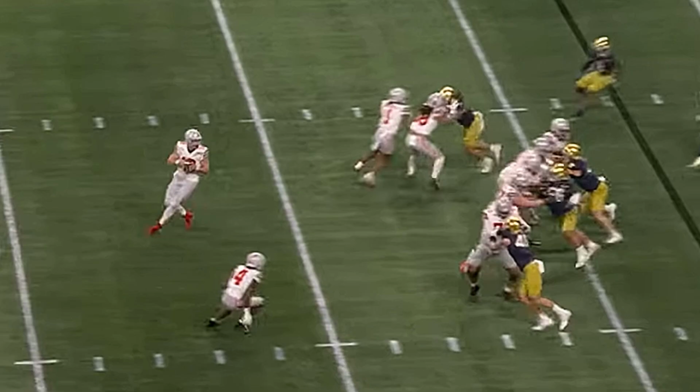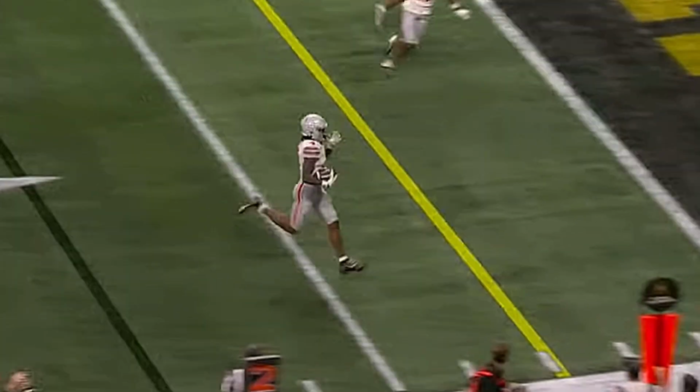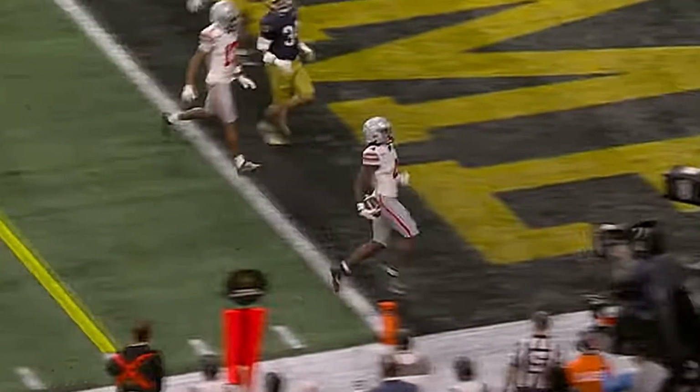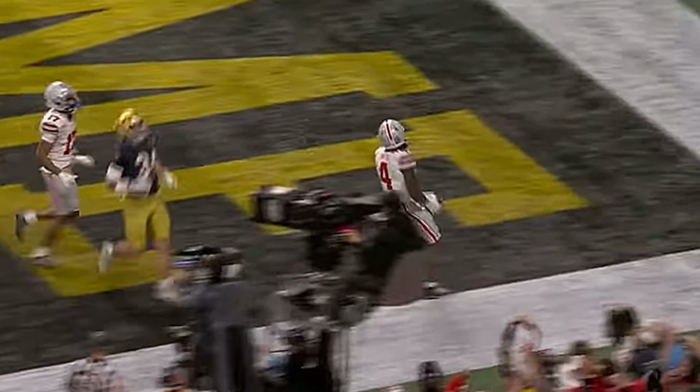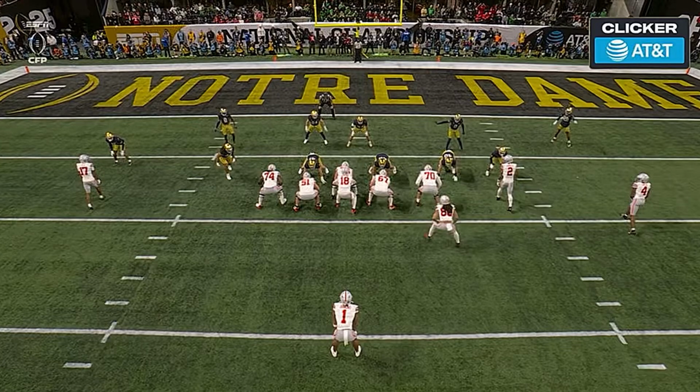How many different ways can you get your guys the ball in open space? Motion is so critical in offenses to be able to force defenses to make calls and checks. And if they do not get it communicated, it leaves people wide open like this. Let's dissect it from the end zone copy.